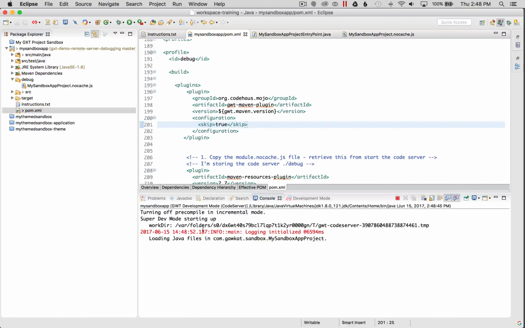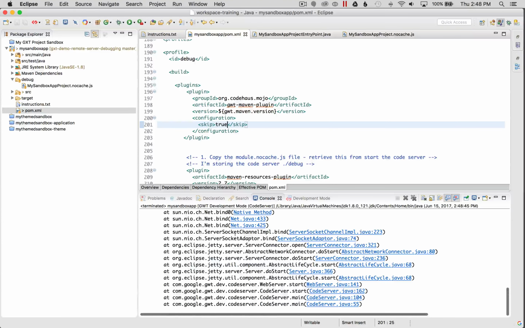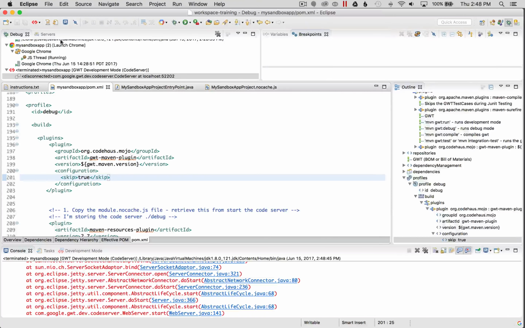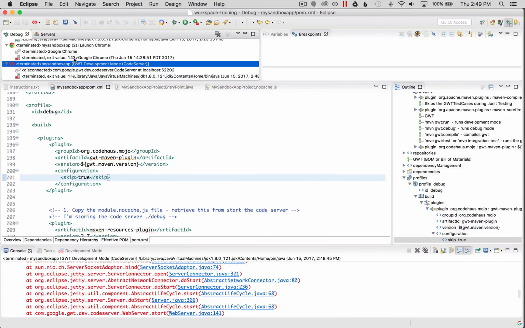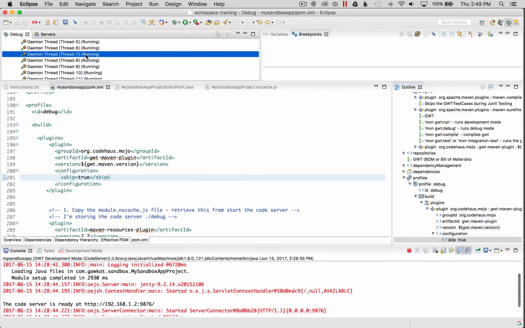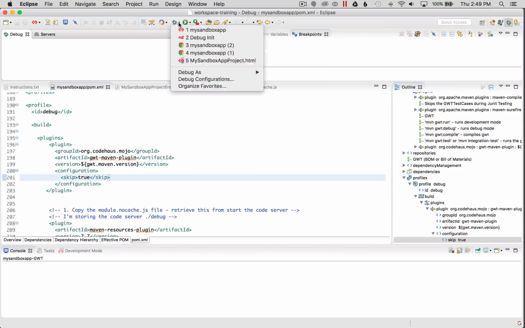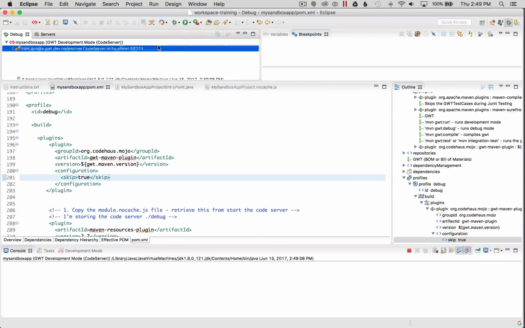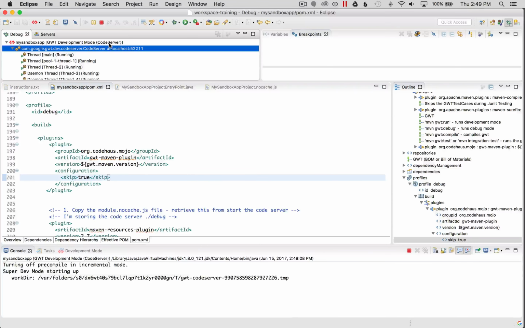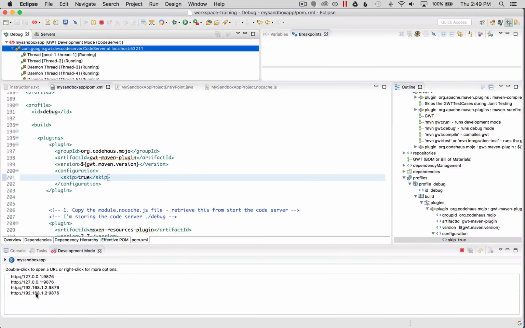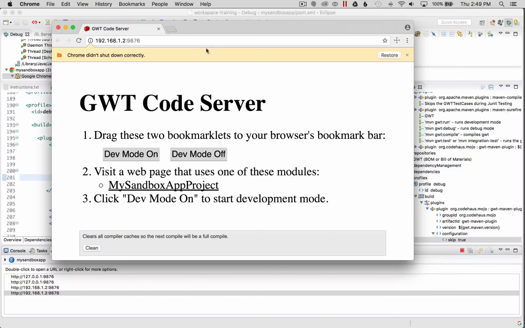The web server is already running because it's in the cloud. Oops, I have another process running. I've already started it once, so let me just end those processes here. Terminate all. Okay, so I have no more processes. Let me just reinitialize that. So I'm going to start the code server, which is GWT Development Mode, and brackets around the code server. Okay, there I go. I can see the code server is running, so I'll load it up.